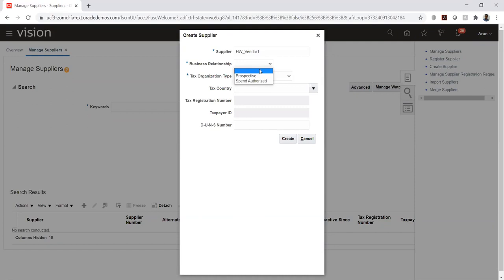Spend authorized vendor is the one who will make transactions. If we have created a vendor as prospective, we will not be able to make any invoices or payment against this vendor. So only the spend authorized vendor will be able to make any kind of invoice or payments. So I'm clicking spend authorized vendor. I'm just giving this as a corporation. I click create. So this will create the vendor for me.